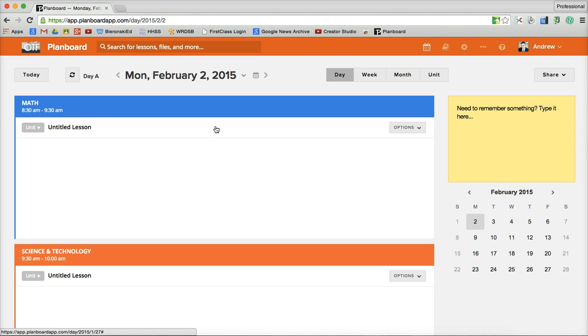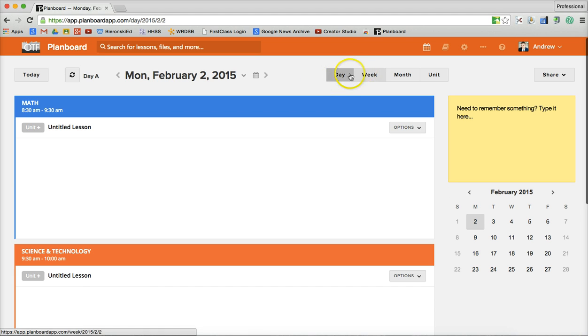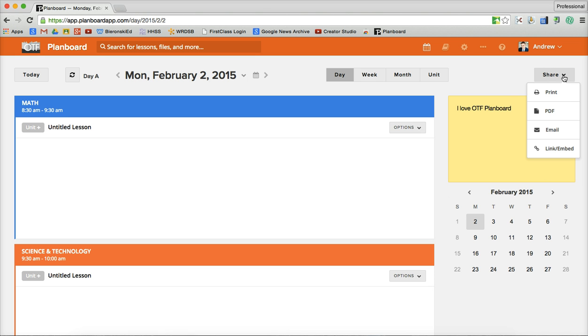Okay, so from here, this is my basic view within Planboard. I can see the lessons I've got scheduled in so far for my classes. I've got options for day, week, month, and units, which is a change for a lot of people that's just very recent. But I'm in day view here. I've got a little notepad that I can type reminders to myself at any time. I've got sharing options over here that we'll come back to later on.